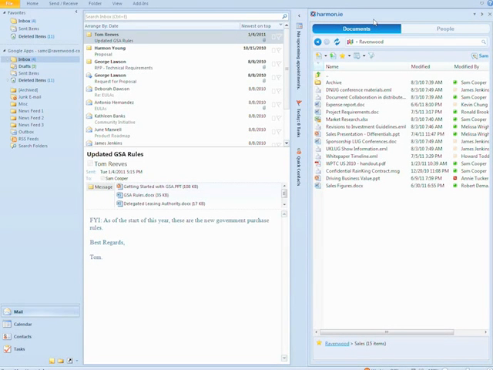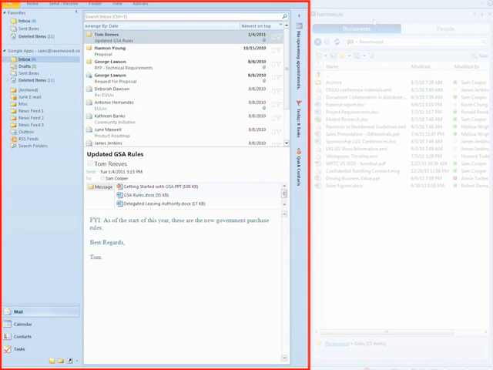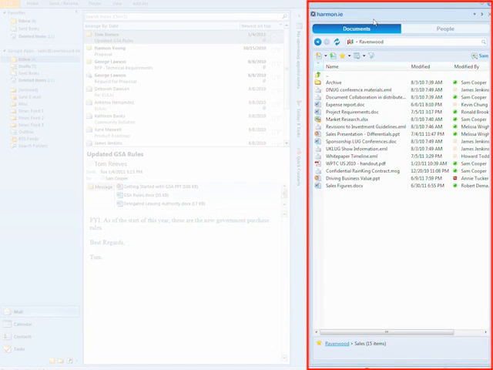Let's start with a quick overview of my work environment. As you can see within my Outlook window, I have my personal space on the left side, with my emails, my calendar, and so on, and all my personal information. On the right side, you can see my collaborative space, which is Harmony.